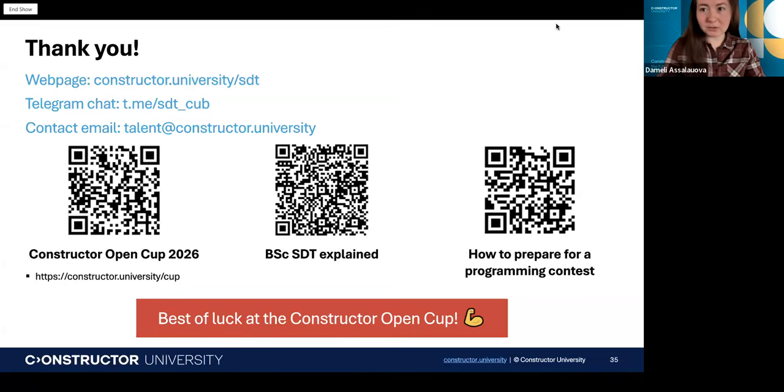So again, if you haven't yet joined the Constructor Open Cup, please make sure to sign up. The main round will be happening on February 12th. As I mentioned, there will also be a practice round where you will be able to try the environment.